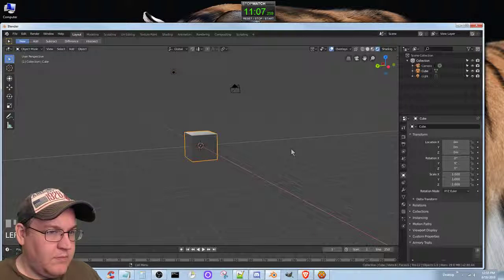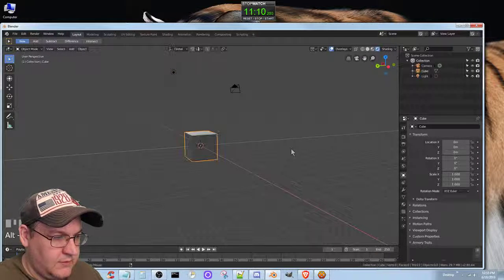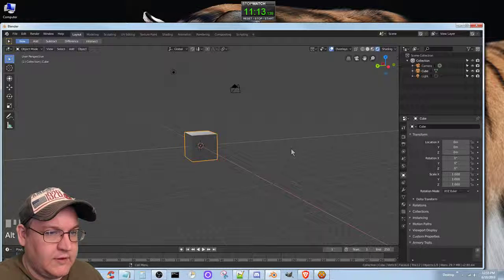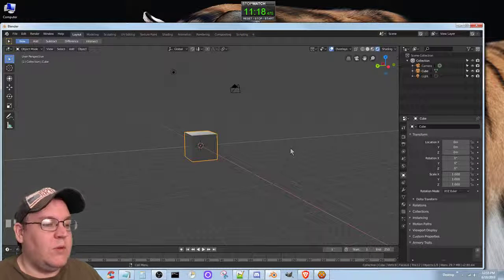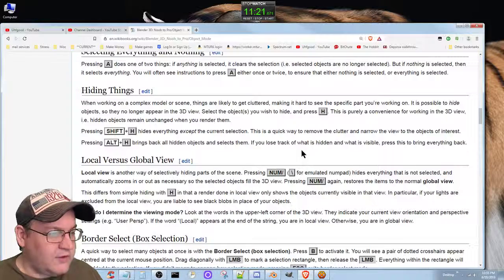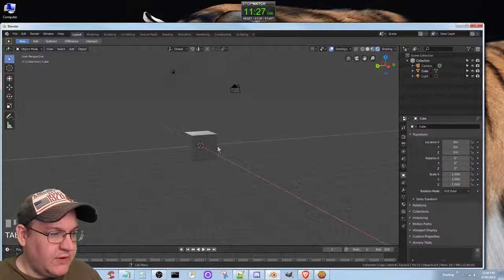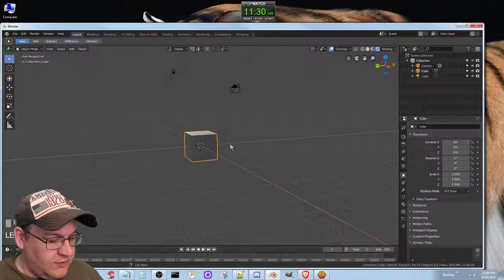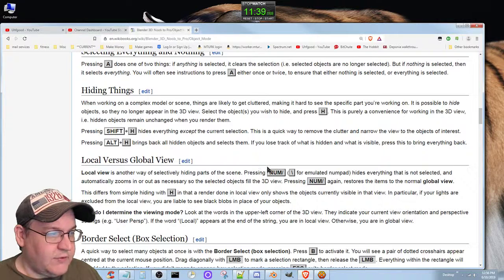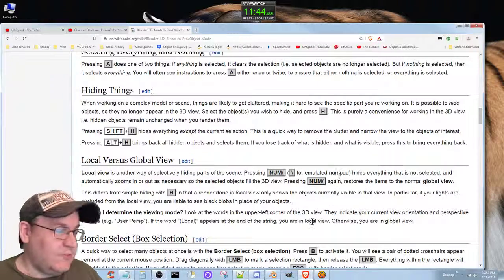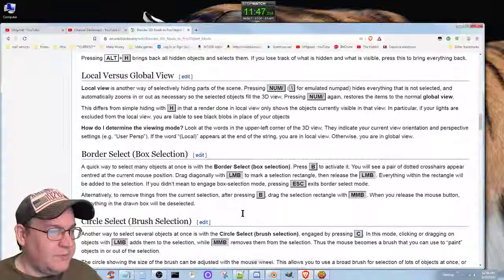Alright. Hide H. I see. Because it brings back everything. Okay, so if you have just one thing hidden, then Alt H will just bring that back. What does this say? Shift H hides everything except what's in the selection. Alt H brings everything back. And that's cool. So Shift H hides everything but the current selection, and H hides the current selection. So that's pretty much the same too.